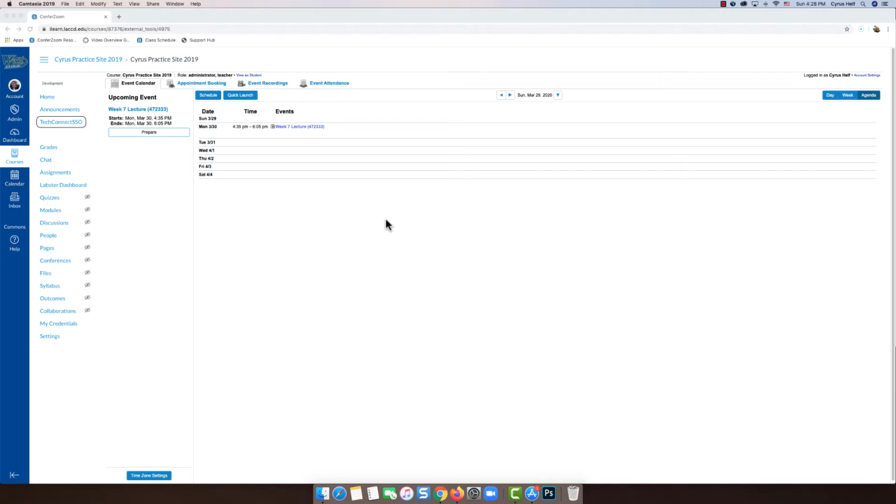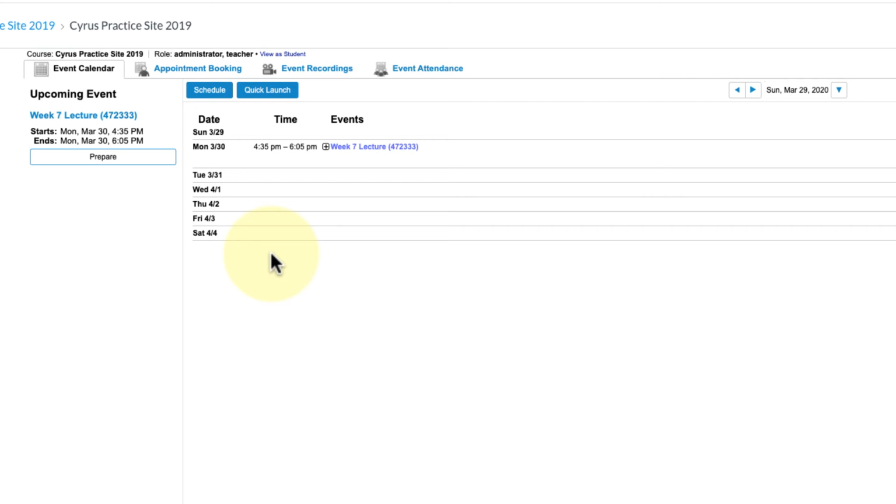The number one way to prevent shenanigans happening is to actually schedule your meeting inside of Canvas. And the best way to do that is via the Tech Connect SSO link. So once you're in that Tech Connect SSO link and you've scheduled your Zoom meeting, you can see I have the one on the left here that's scheduled for tomorrow, Monday.